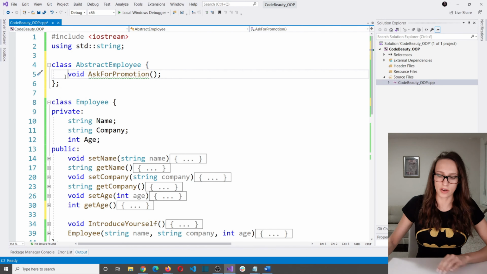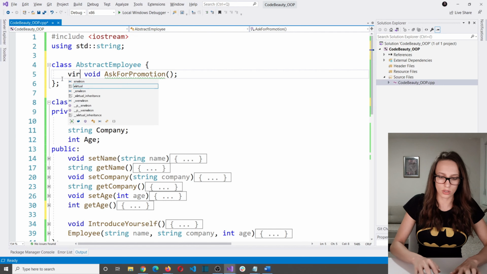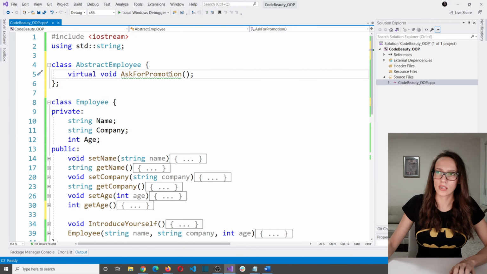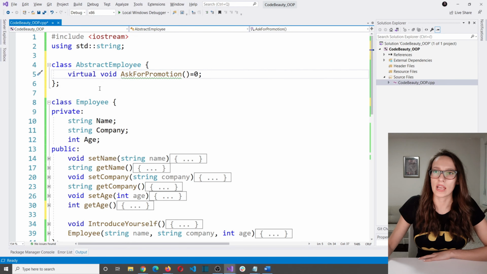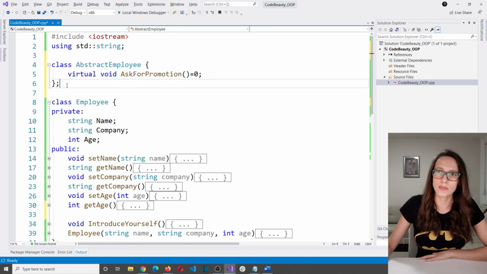So I'm going to say here virtual, and then here I'm going to say = 0. And now this class here has become an abstract class, and this method here, this function, is a pure virtual function or an abstract function. And this means that whoever decides to sign this contract called AbstractEmployee, that class that signs this contract will have to provide implementation for this method here.